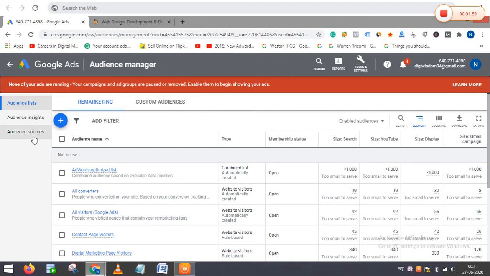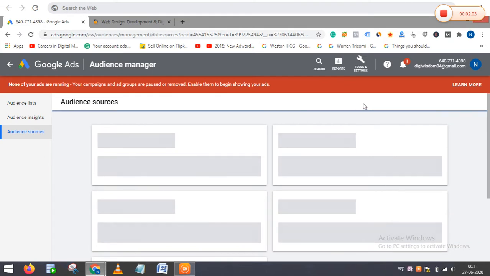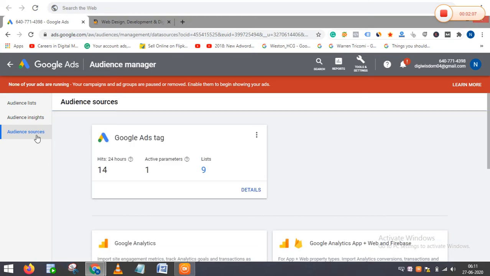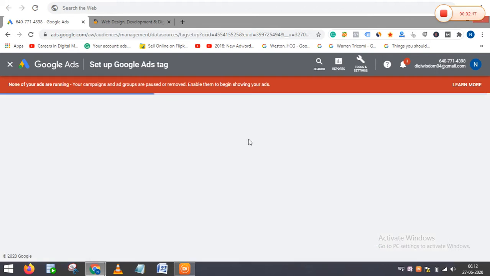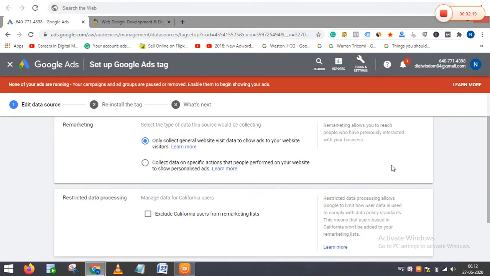But before we go ahead, we'll go to Audience Sources to get the remarketing tracking code. Under Audience Sources, you see this Google Ads tag. Click on the three dots, click on Edit Source. Go with the first one only: collect general website visit data to show ads to your website visitors.